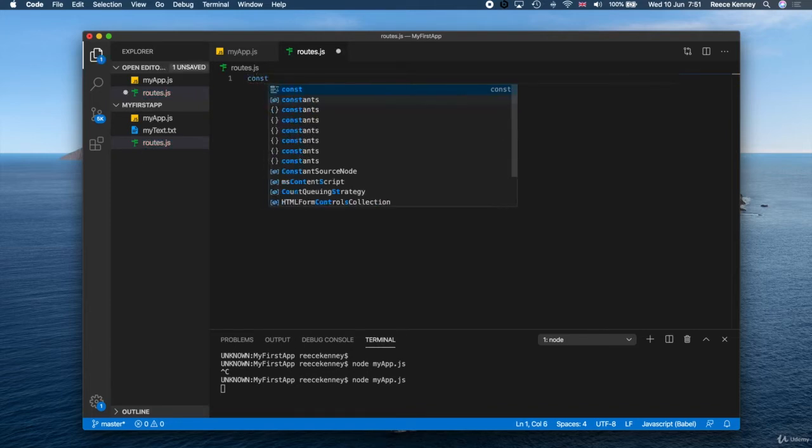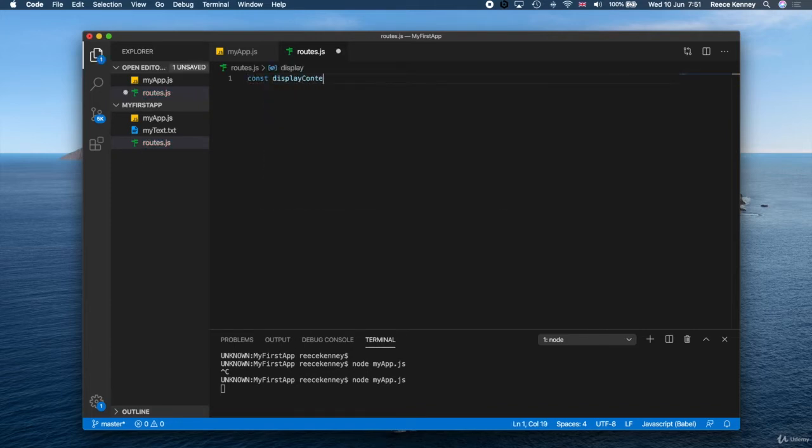So here's our routing file, and we'll create a function. We'll say const displayContent like this, and we're going to do this using the new arrow syntax that I mentioned before. If you wanted to do this in regular function syntax, that's fine too. So you could say function displayContent like this. It's entirely up to you, it doesn't really matter, but I'm using the new arrow syntax like this.